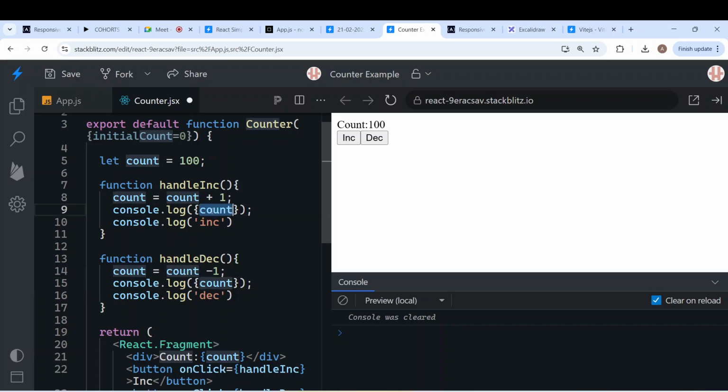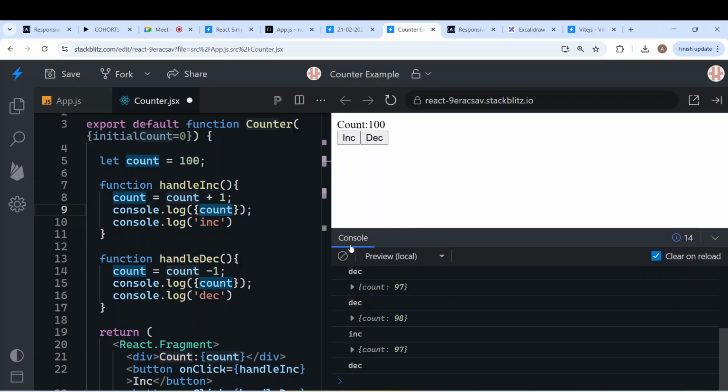So I'm just logging that value after that count. Let's check. Is the increment decrement working? Working or not working? In the console it is working fine. Exactly, it is working as expected. But what is the problem you are seeing? Tell me. In this example, there is only one problem. Tell me, what is that?